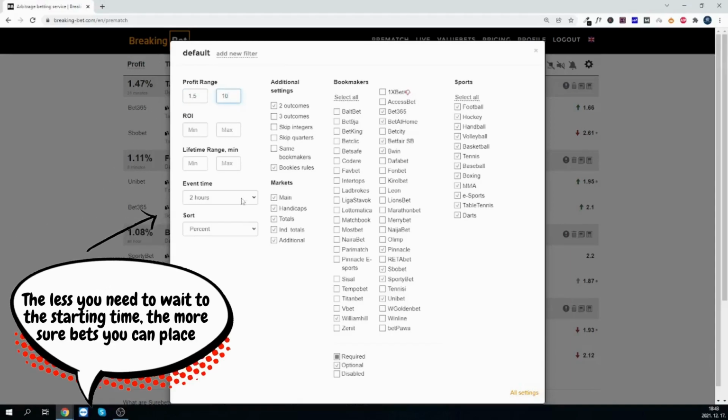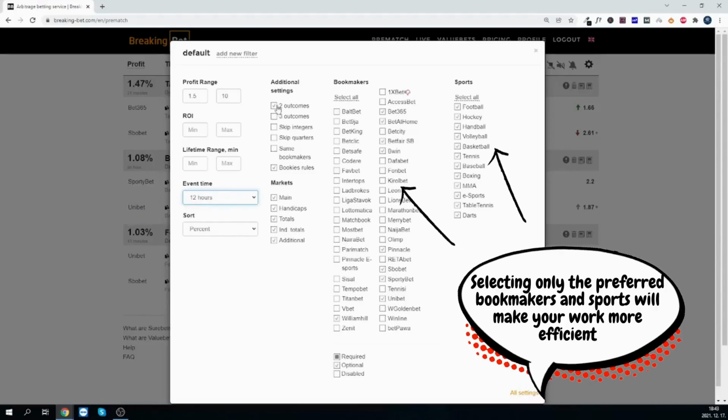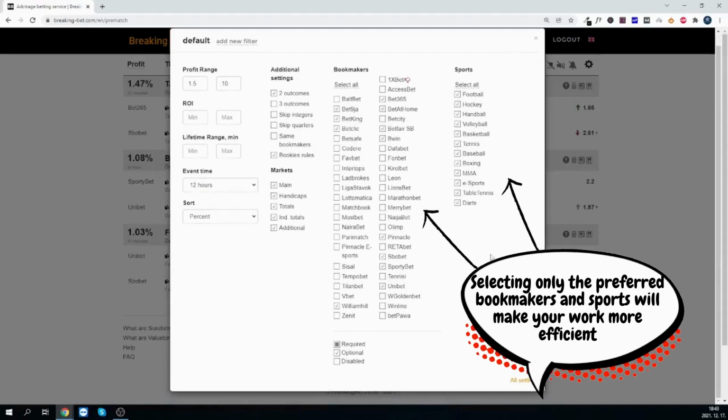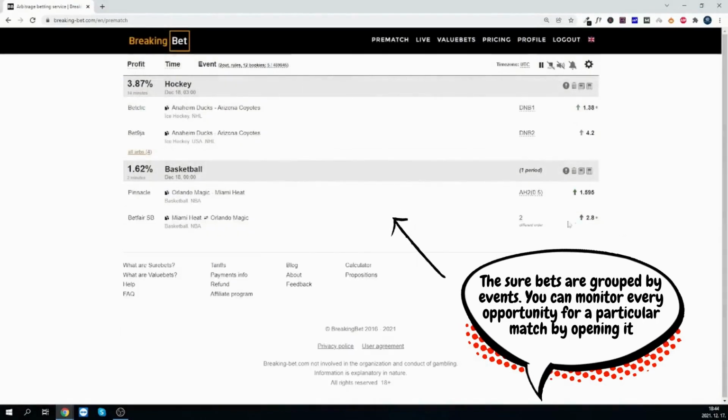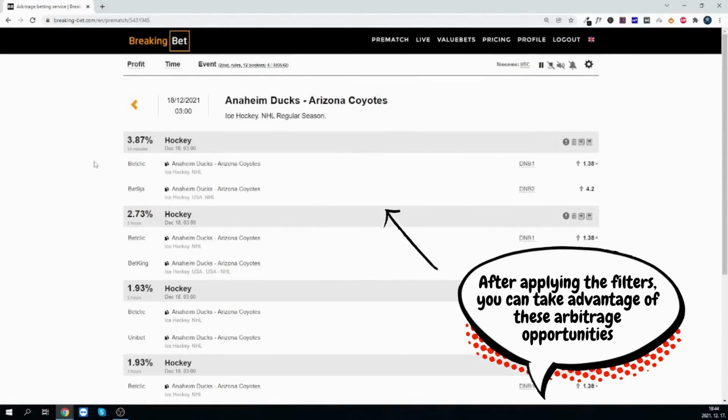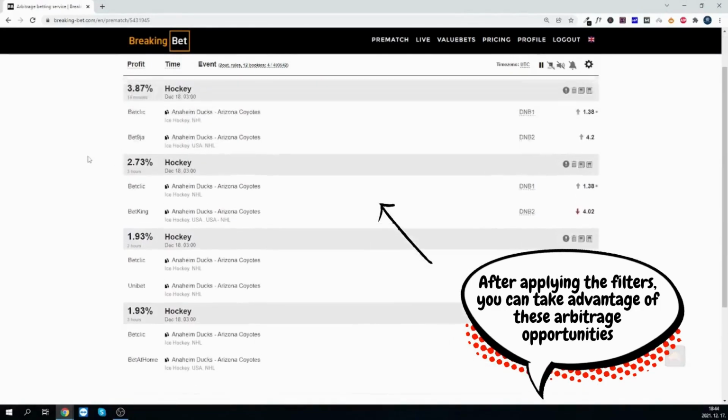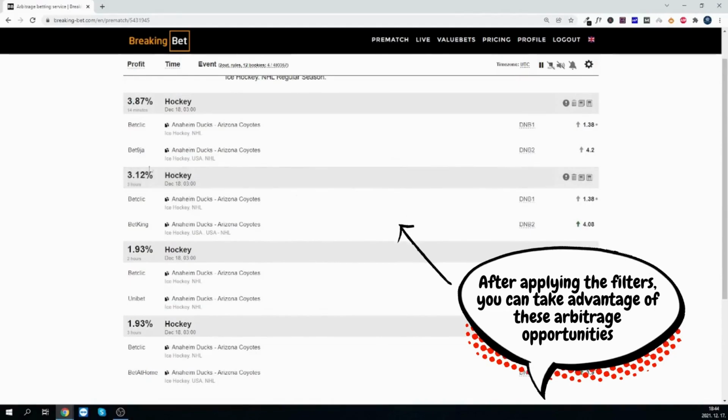The less you need to wait to the starting time, the more sure bets you can place. Selecting only the preferred bookmakers and sports will make your work more efficient. After applying the filters, you can take advantage of these arbitrage opportunities.